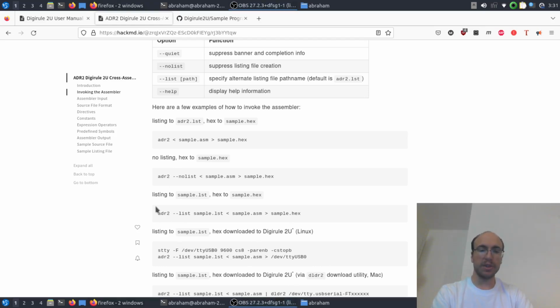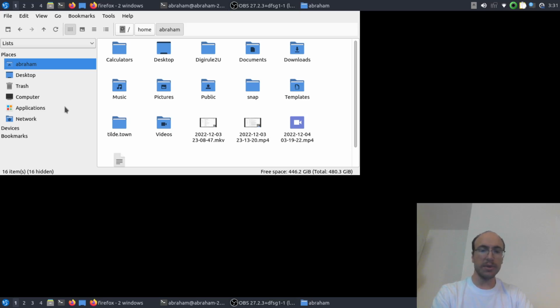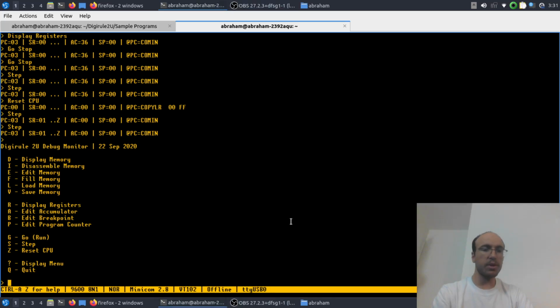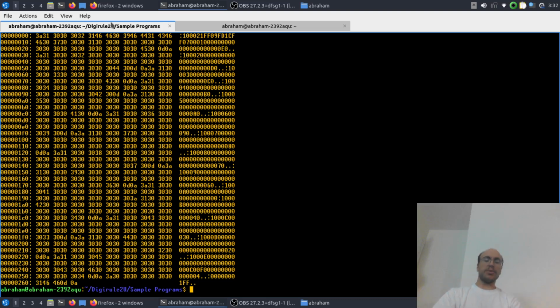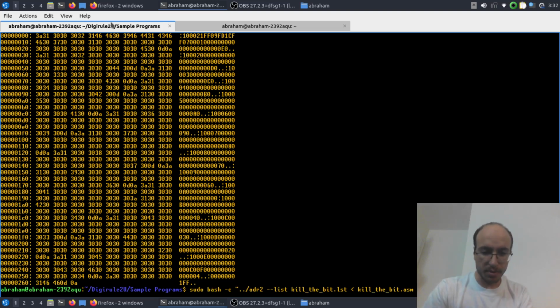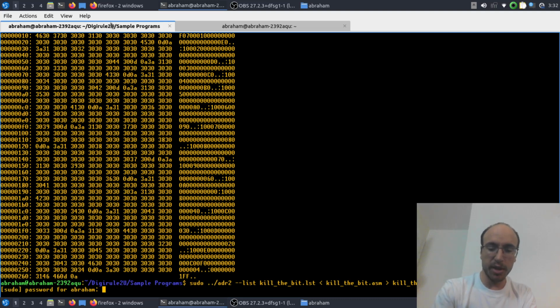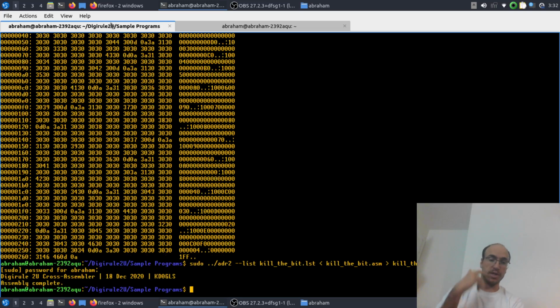Let me switch windows again to the terminal window. I'll switch to sample programs and show you how I can cross-compile. The example I'll use is kill the bit, and then I'll show you how that runs on the Digirule 2U after uploading it. I'll run this, and if there aren't errors, as there shouldn't be, you'll just see assembly complete. Digirule 2U cross-assembler, December 18, 2020, KD0GLS, and no errors.